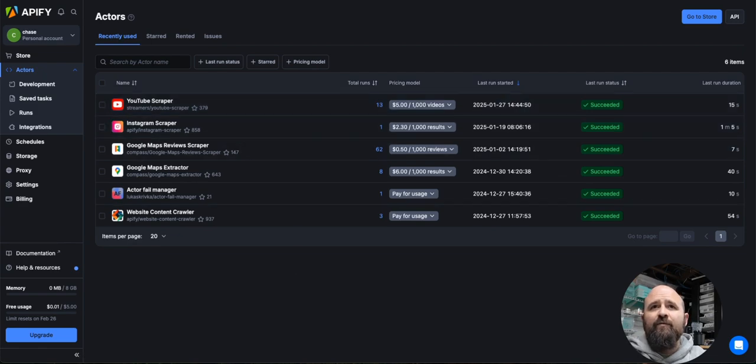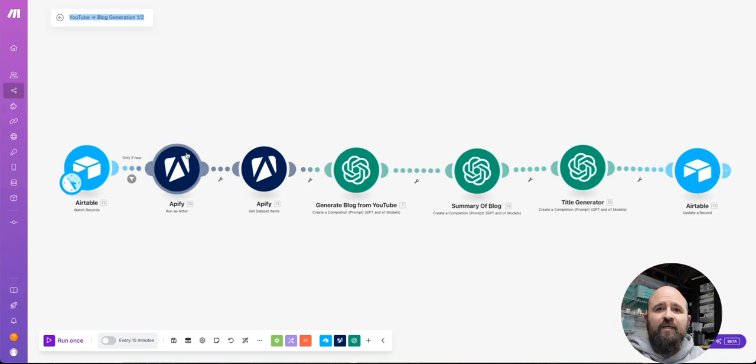Let's go ahead and walk through the rest of the scenario so you can see what happens. Apify is actually going to scrape that, and then we're going to pull the data set down. This is actually getting the information. This is running the actor, and it's waiting for that actor to finish in the background. And then this one's actually going to pull down that information.